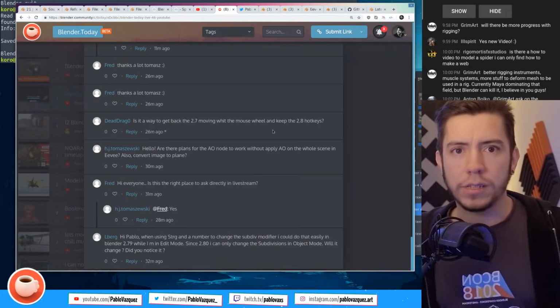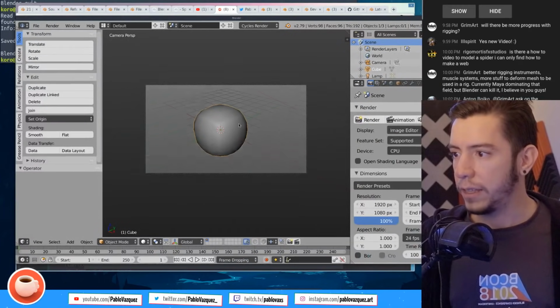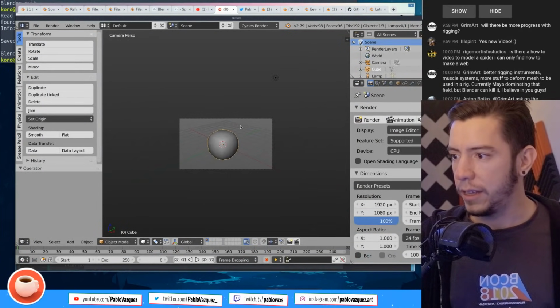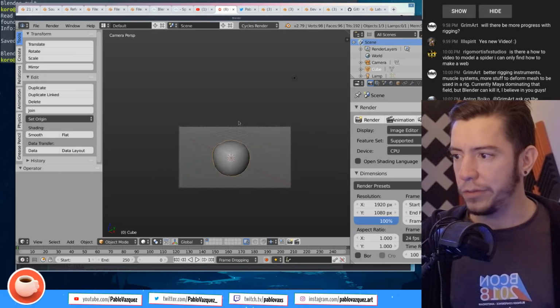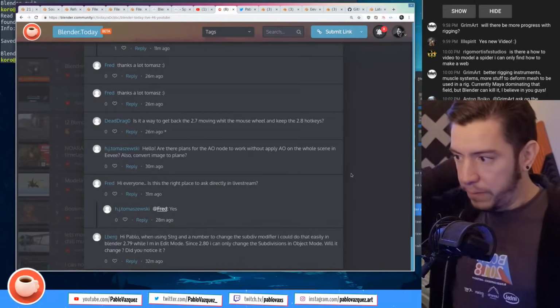Maybe you can look as a reference how it's implemented in Blender 2.7. For like this, you mean like Alt and then Control for sideways and Shift for up and down, maybe. But maybe you can check there.